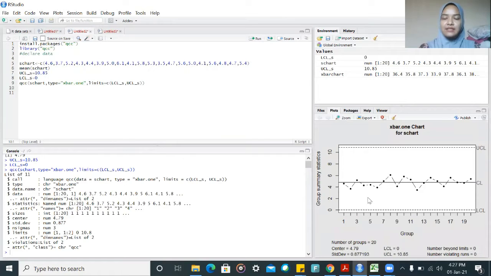As we can observe in this graph, the process is in control because all of the data is within the upper and lower control limits. So now that we know that the process is in control, we can proceed to plotting the X bar chart of the process.